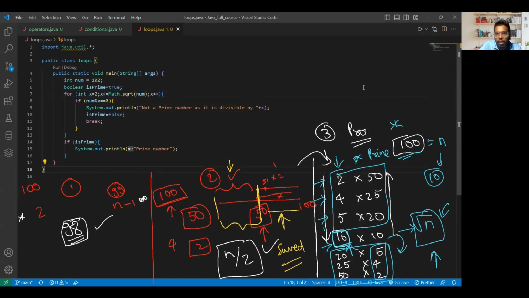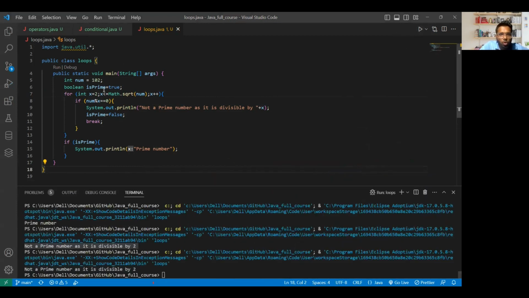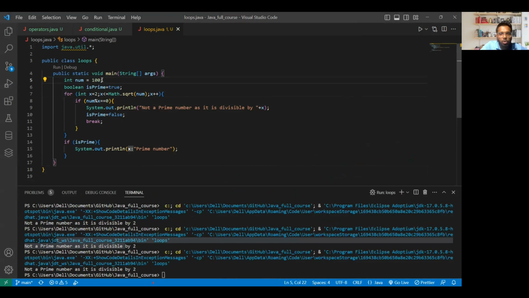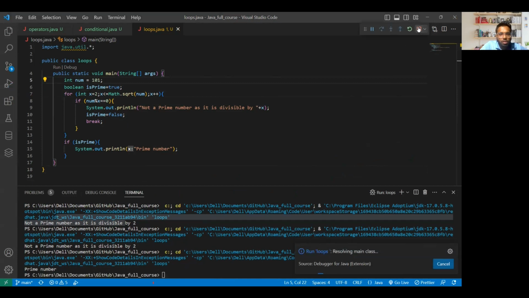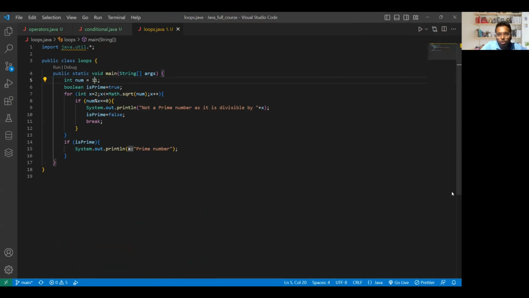Once I do this, let me clear the screen, and if I run it now, it says not a prime, as it is divisible by 2. If I do it with 100, let me check, it will still give me the same, not a prime number. Let me do it for 101 and run it. If you see here, it is displaying prime number. So it works for all the numbers. If I make it 11 also and run it, it should give us prime number. Clear?